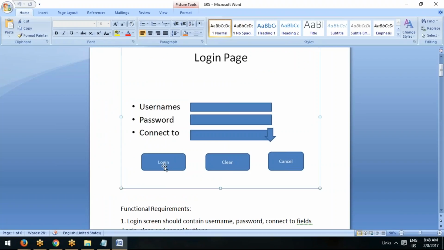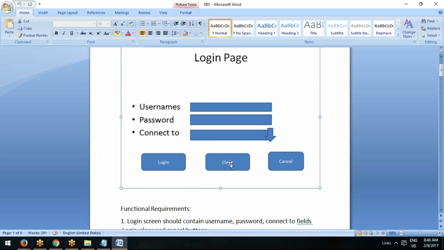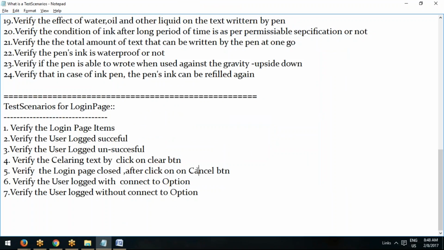And here is a login page. If you write submit here, it is not good, because it is a login page with a clear button and a cancel button. Instead of cancel button, if you wrote close, you should not write like this. We have to mention only what is shown on the screen. Whatever is mentioned in the login page or on the screen, we have to follow that only.